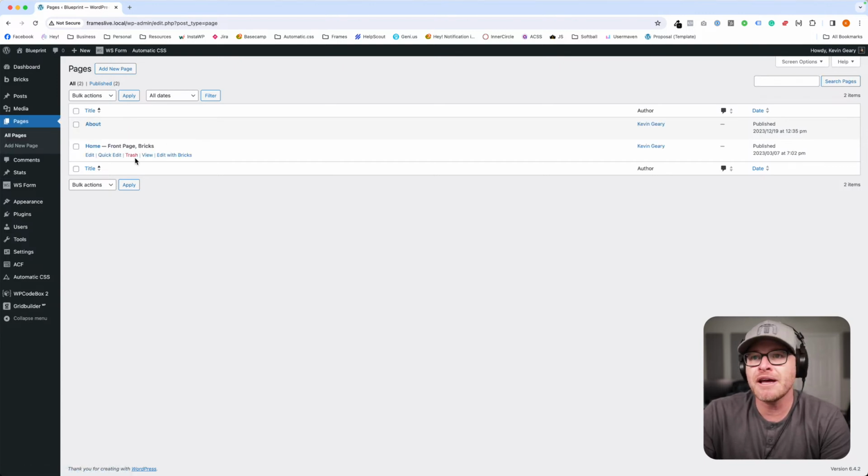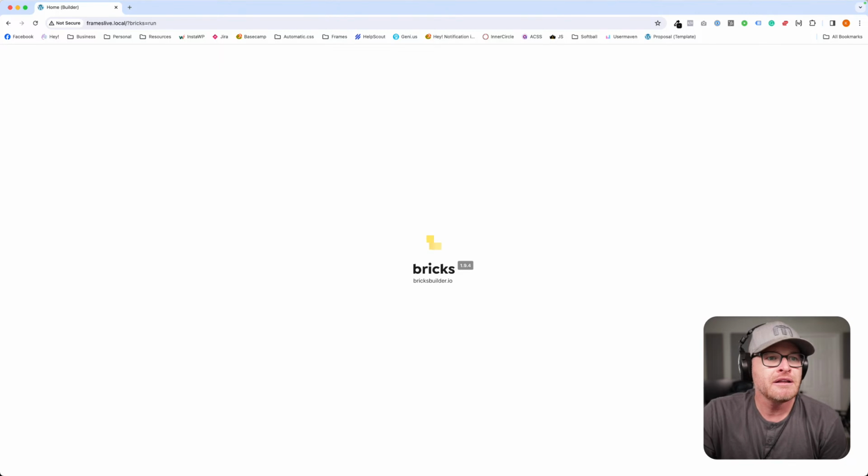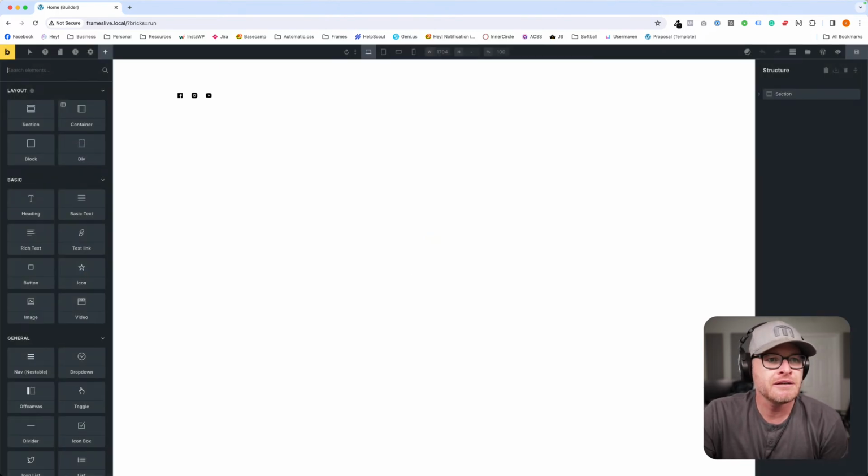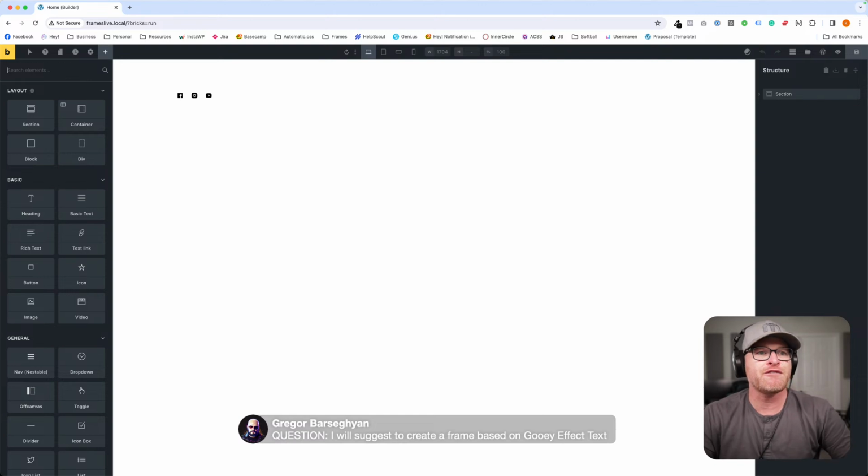Let's go back into the editor here. Okay, let's see. All right, CodePen question. I will suggest to create a frame based on GUI effect text. Okay. Submit that as an idea and I'll look it up. I'll look up what you mean.